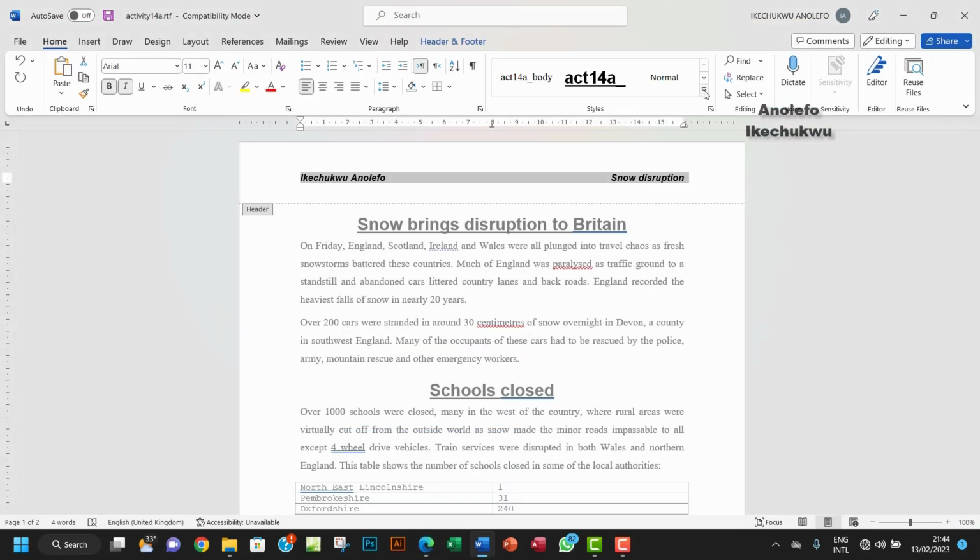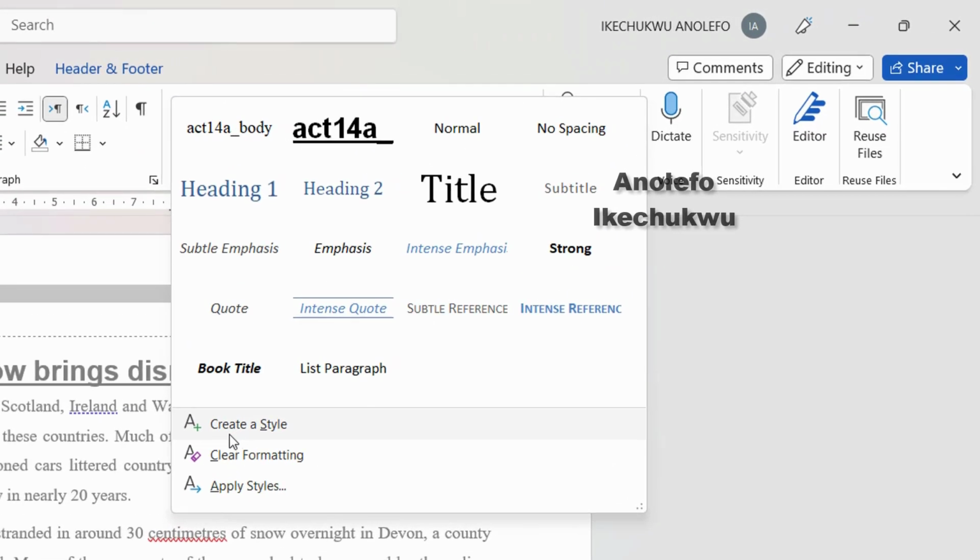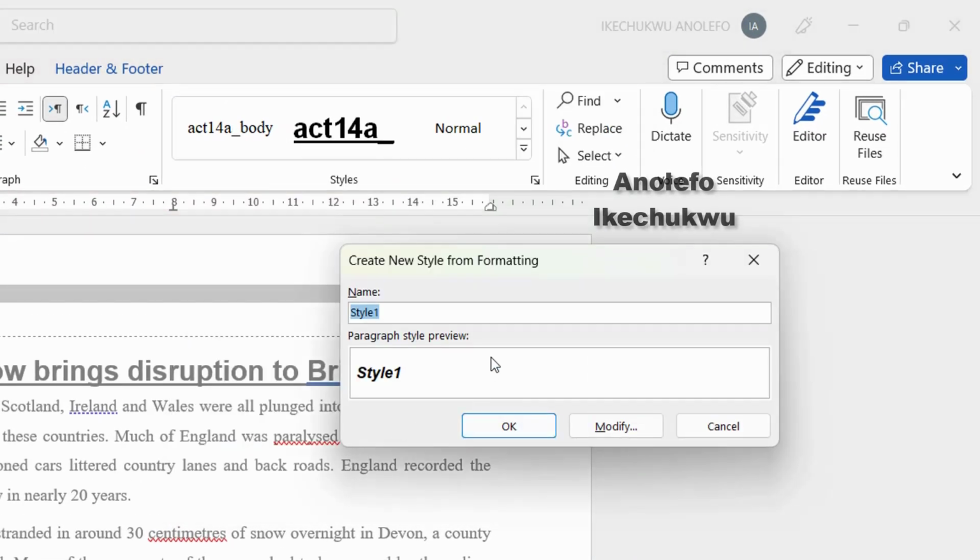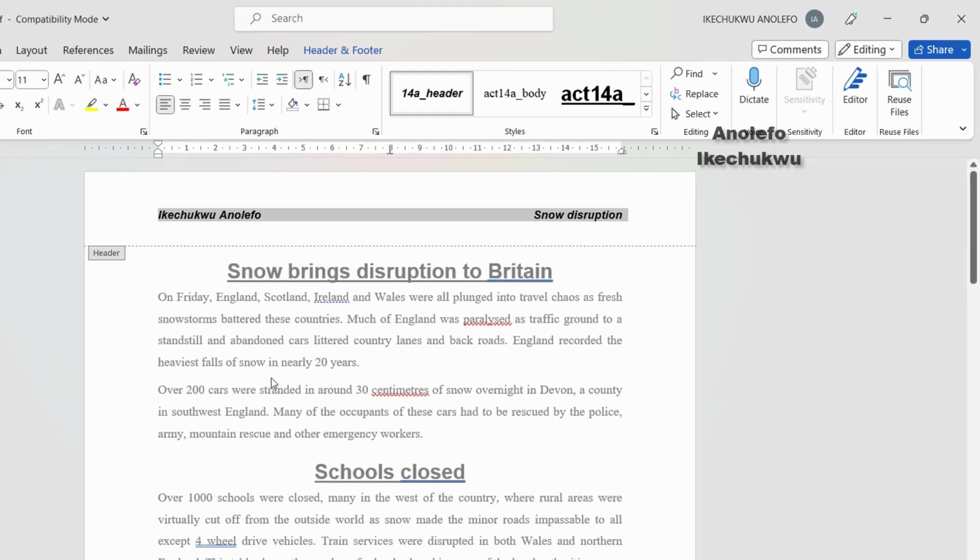So I'm just going to save this property. Should I save it? Okay, let me do that. Let me save it as 14a header, something like this. I'll save that.